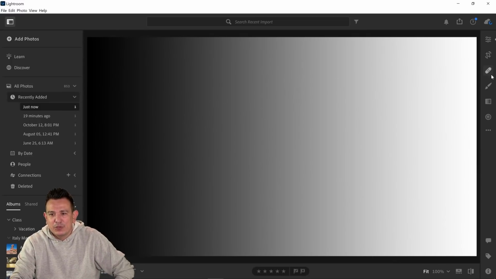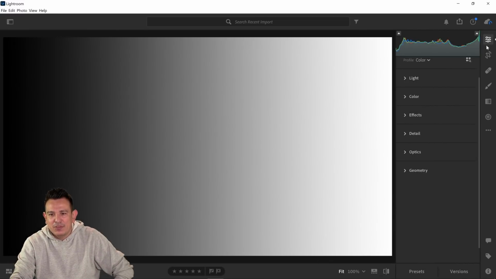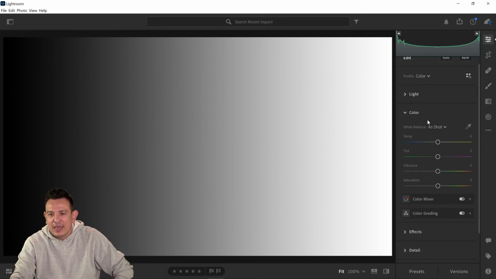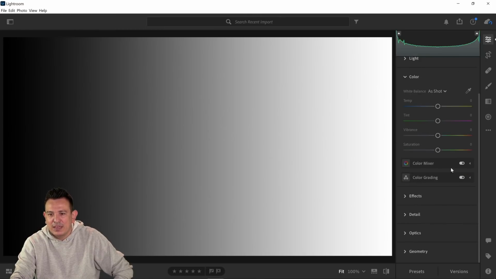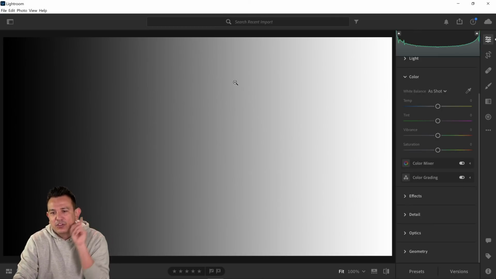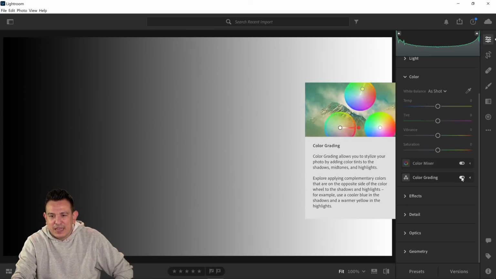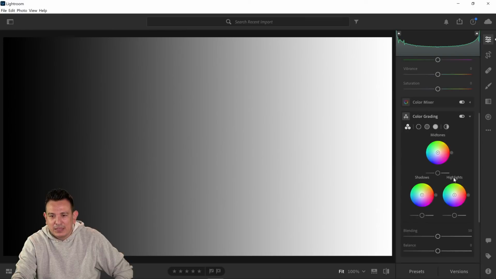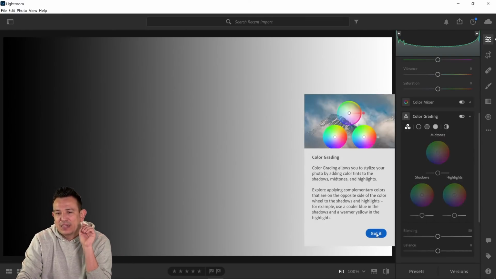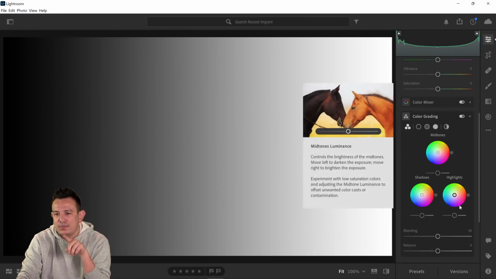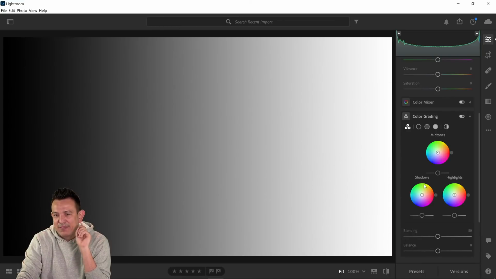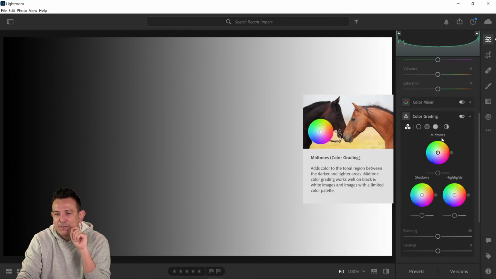So if you go into the edit panel, this one here, it'll bring up this set of tabs. And from these tabs, we have a tab called color. And this tab controls all the color on your image. The new tab is called color grading. This replaces the old split toning tab, and it allows you to stylize your image. Let me click to open it. By default, you're gonna see 3 color wheels. We have a color wheel for the shadows, for the highlights, and for the midtones.